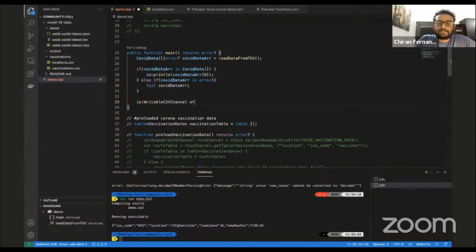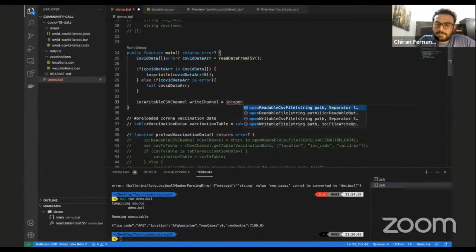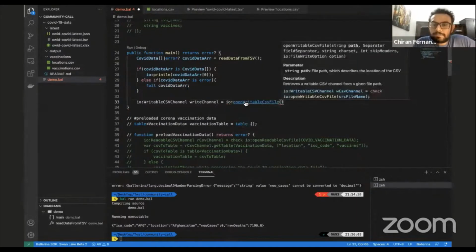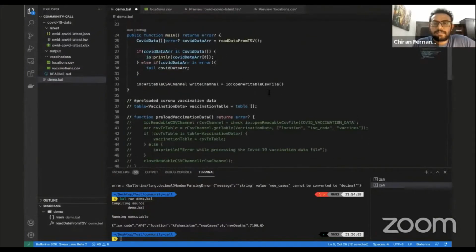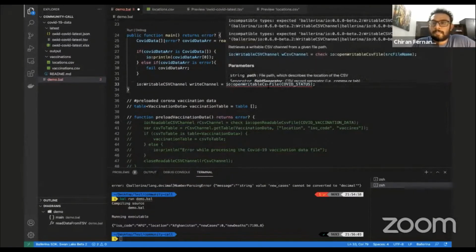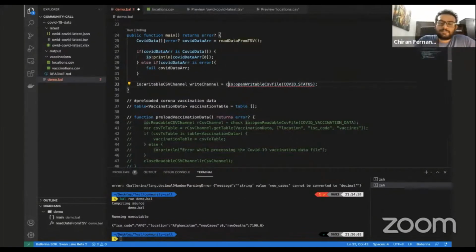Writer CSV file channel. Let's open write CSV file. Then we'll have to pass the location to this. I have created the location for the output file in the constants. And it says it returns the channel or an error. As before, let's return it to the signature.